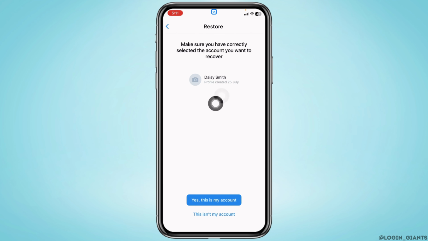Now over here you're gonna find the profile. Make sure you have correctly selected the account you want to recover. Tap on this option. Yes, this is my account. In the case this is not your account, you can tap on the option of this isn't my account.